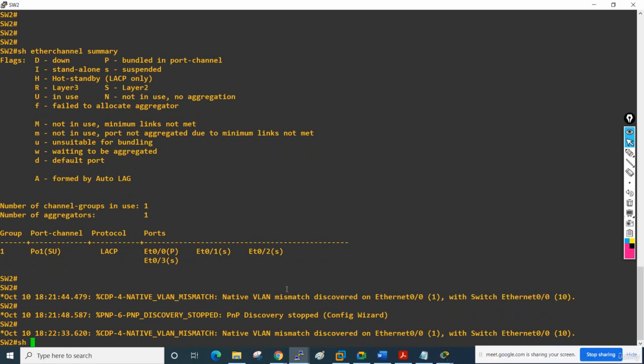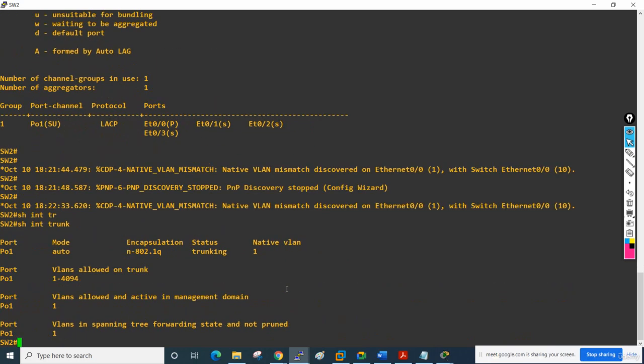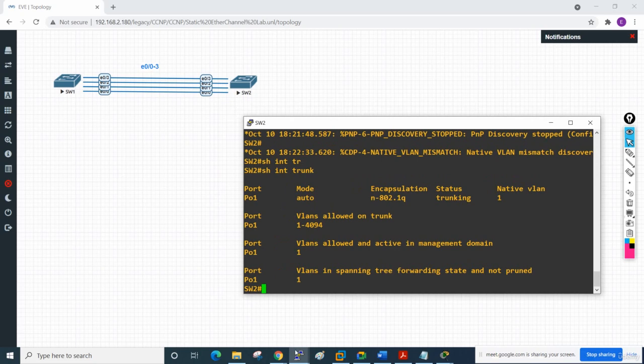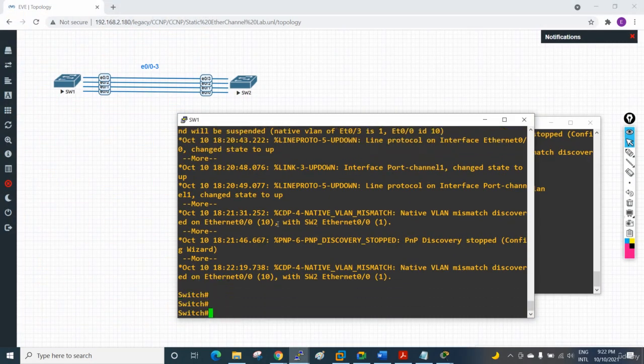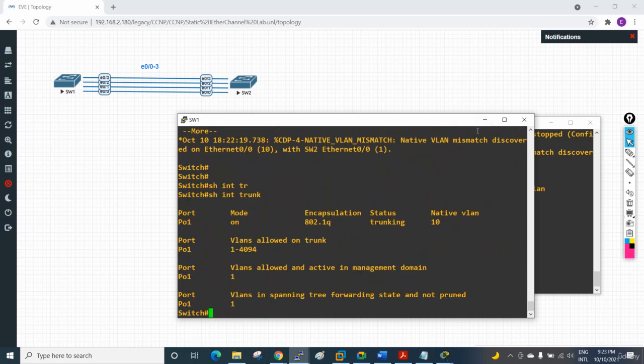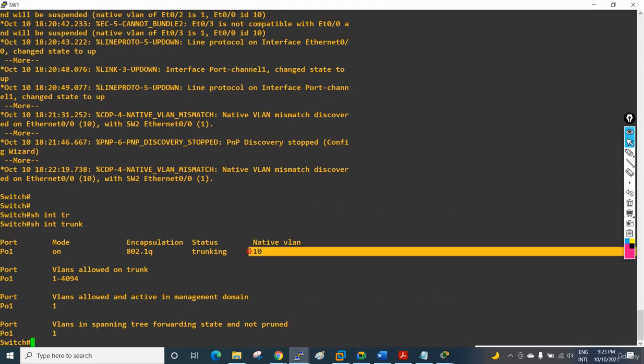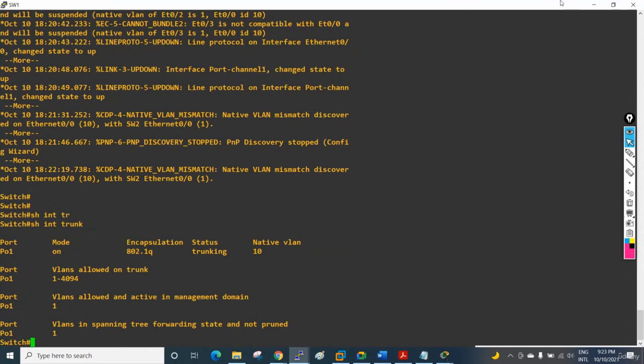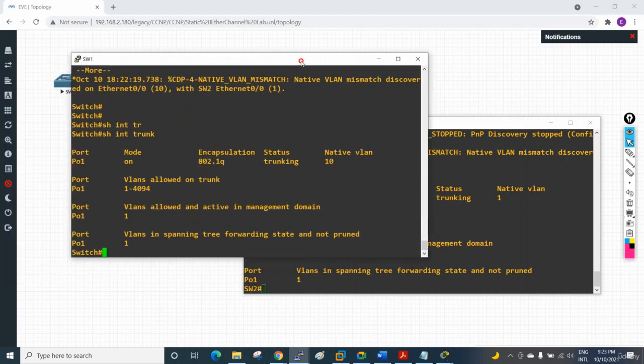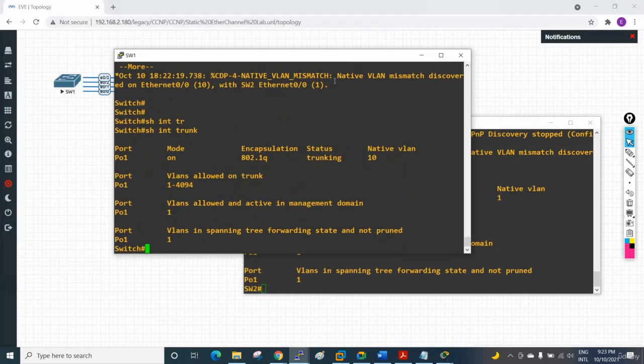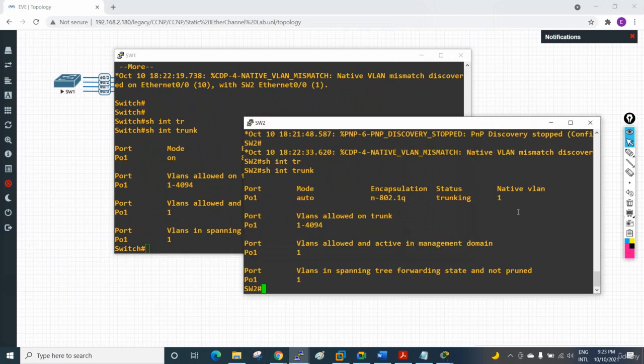What we can do, we will write show interface trunk. When we type this one, you can check here. If you see, we have the one port channel Po1 and we have the etherchannel with the native VLAN 1 here in switch 2. But if you go to switch 1, what issue are we facing here, we can write show interface trunk. When we write here, we have native VLAN 10 here. Okay, native VLAN 10 here, and there is a native VLAN as 1. This is the issue.